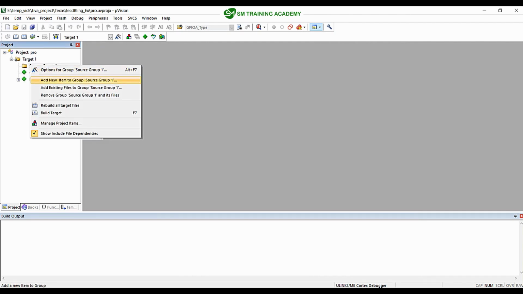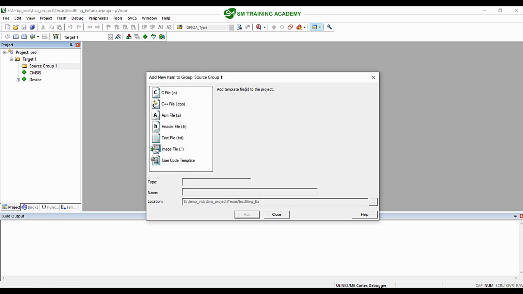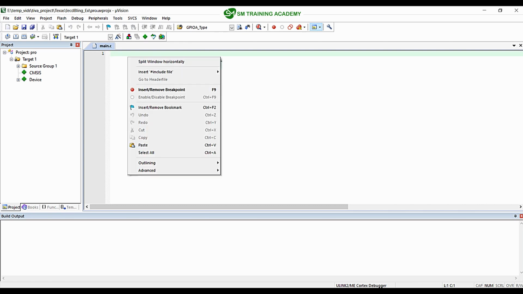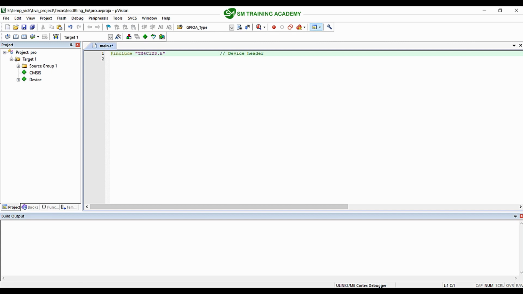Now right click on this source group and click on Add New Item to Source Group. Here click on the C file, that is the .c file, and give the name as main.c, since we are creating the main.c file for our project. Here in the main.c file, as usual, the first and foremost thing that we want to do is add the header file required for our project. Right click on this, hover over Insert as Include File and then click on TM4C123.h. You can see the device header has been added.